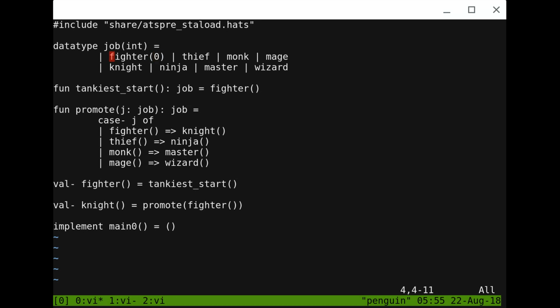No, the fighter is still a constant, and this could be anything, but I'm going to go ahead and just call this 0, 1, 2, 3, and just count them off. Yeah, 0 to 7. So now all these jobs have a number associated with them. Now this number doesn't exist at runtime. You won't see it in the C source or anything like that, or any generated source.